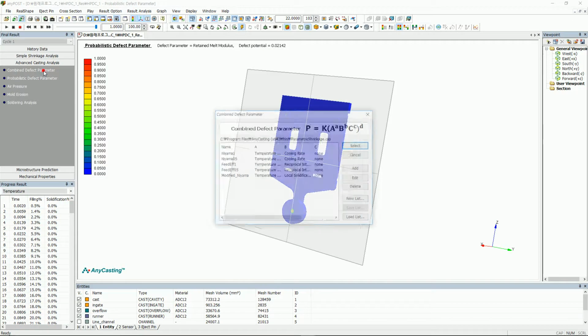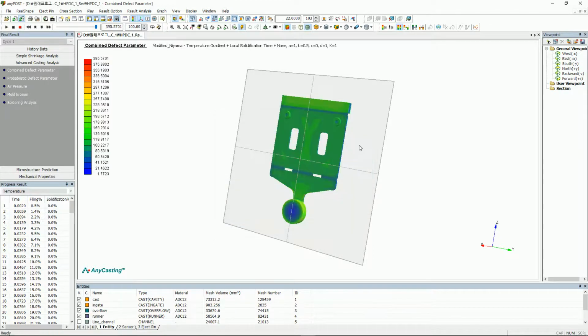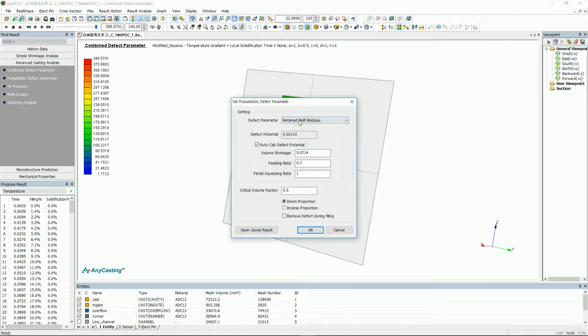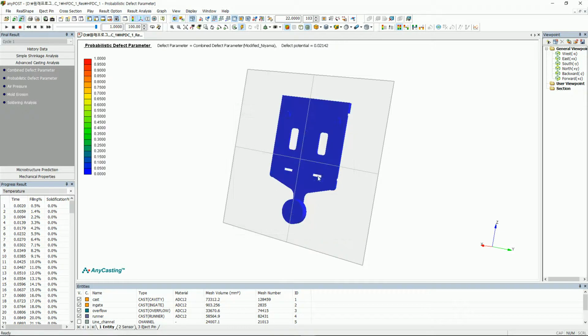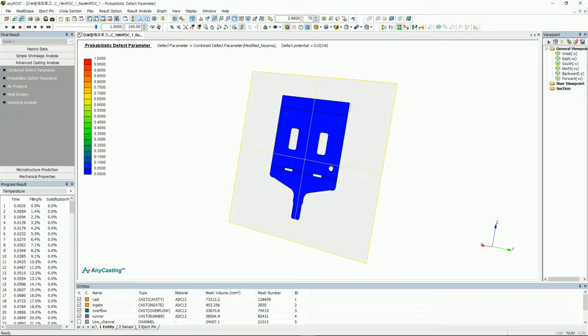For micro shrinkage, please select Combined Effect Parameter in the Advanced Casting Analysis tab. After selecting NEOMA, please select Effect Parameter as Combined Effect Parameter and Probabilistic Defect Parameter and observe micro shrinkage inside the product with cross-section view. In the case of micro shrinkage, the user can observe any results by using three parameters.